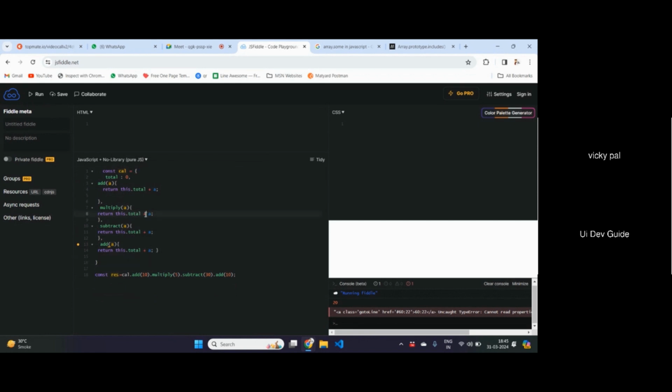Here it's multiplication. This is subtraction. Do we have to add the add method again at the end? No. Yeah. Now print console.log res.total.